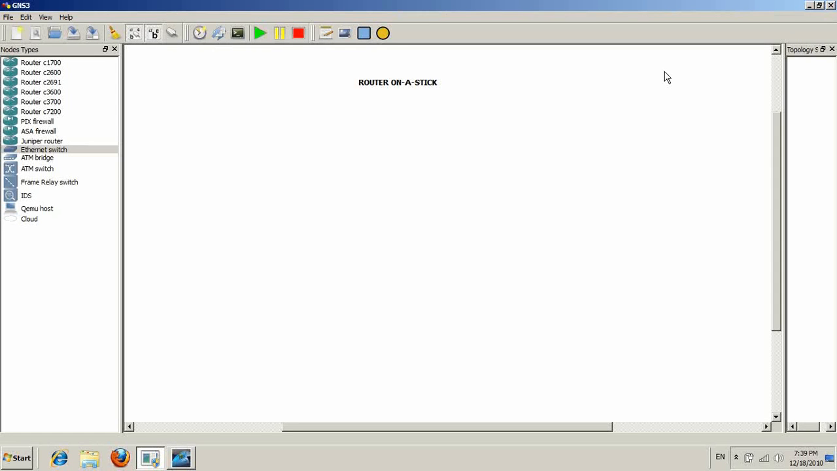Today I'm going to show you how to do router on a stick. Before doing router on a stick, you need to know what it is. Router on a stick is when you have a router with only two interfaces. One is connected to your service provider for internet connection. The other one is connected to your LAN. And if you want to have VLANs on your LAN segment, you'll have to route the VLAN traffic through a single interface.